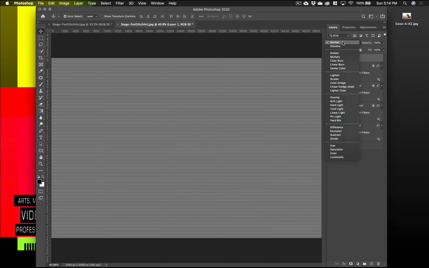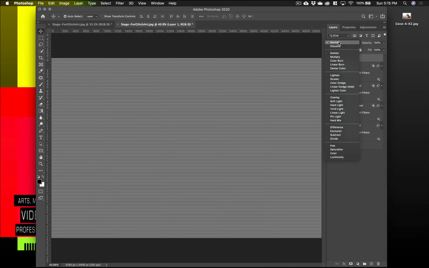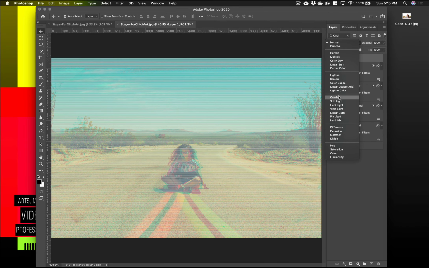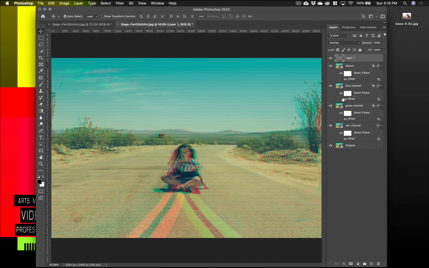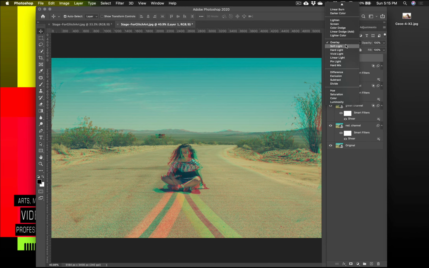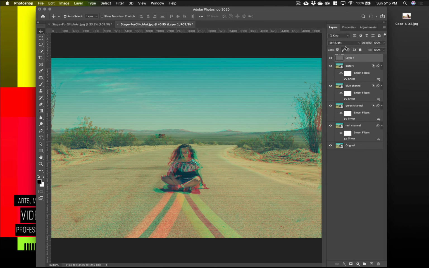So what I want to do is blend mode this. So I'm going to go up to where it says Normal. What do these blend modes do? They are compositing one layer with the layers below it. So I'm going to say overlay is pretty good, or I could say soft light. Let's say soft light. Yeah, soft light's a little better maybe. So that's kind of cool.